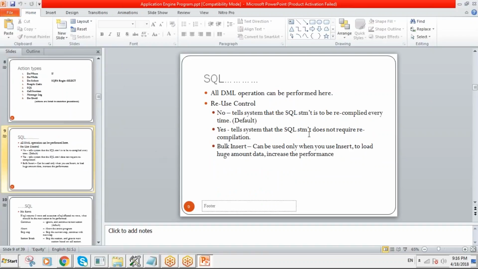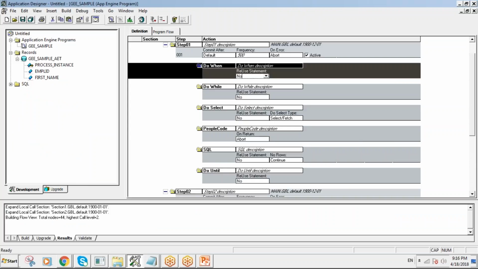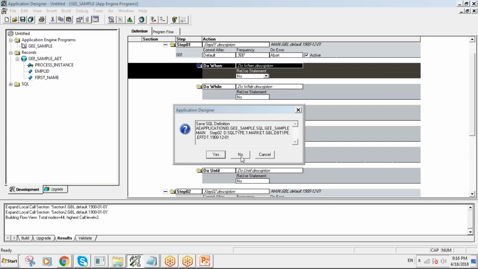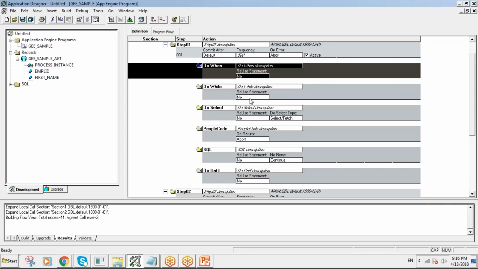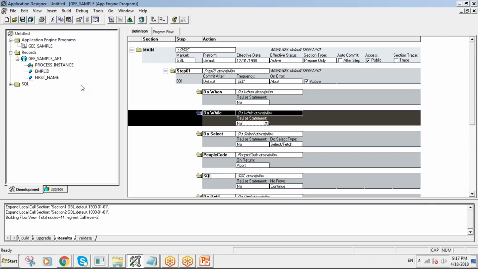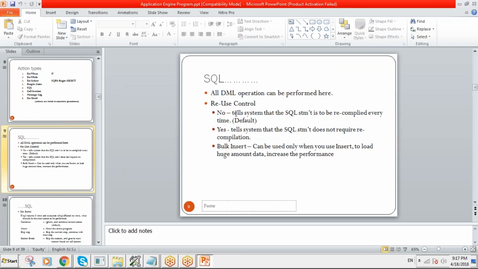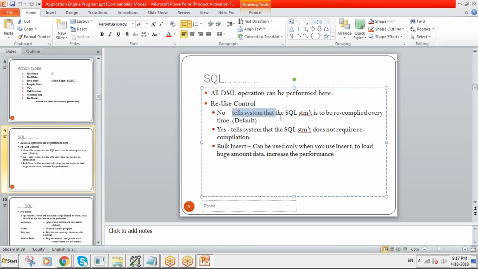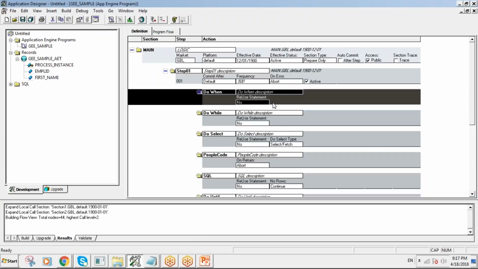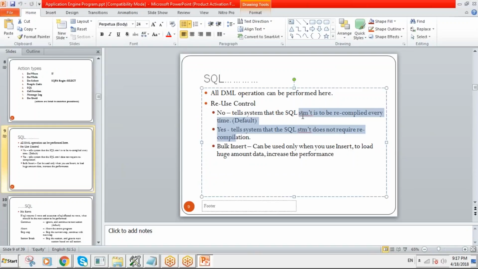Reuse. By default, the reuse always shows no. You know one thing, in the application engine section, step and action properties, most of the times, 90%, we will go with the default options. Very rarely we will change the options. No means it tells the system that the SQL statement is to be recompiled every time. Whenever it is looping, it should be recompiled every time. Yes means it tells the system it doesn't require recompilation.